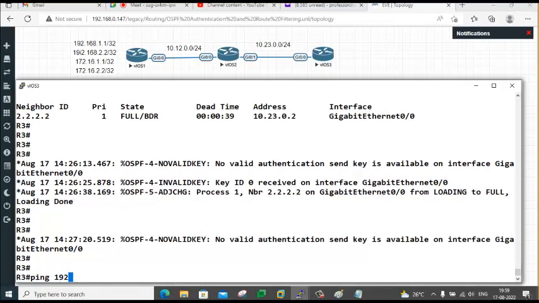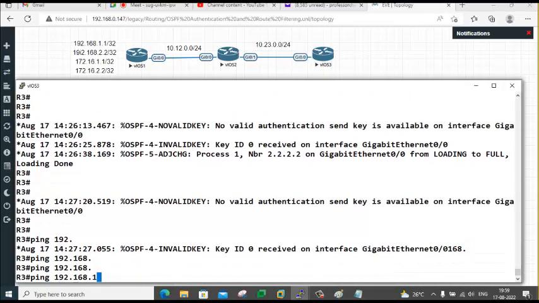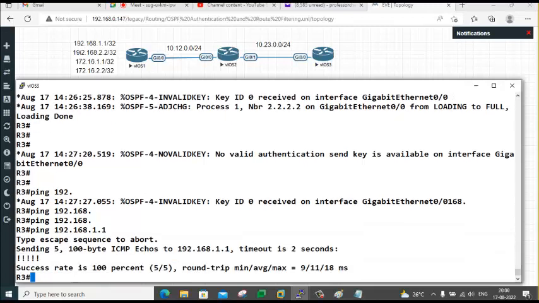Now 192.168. Okay, we got reachability. Now what I'm going to do next is route filtering using a prefix list. We can filter routes.